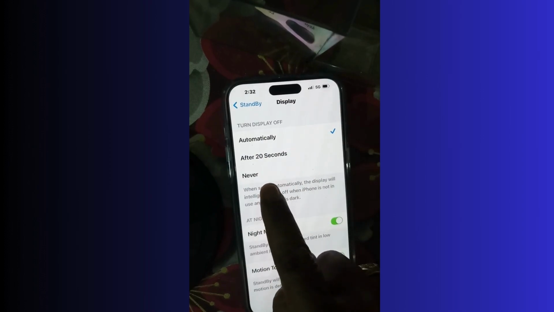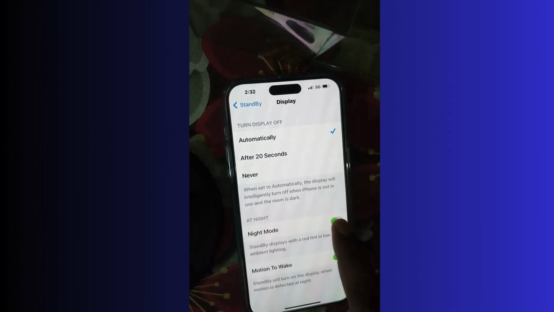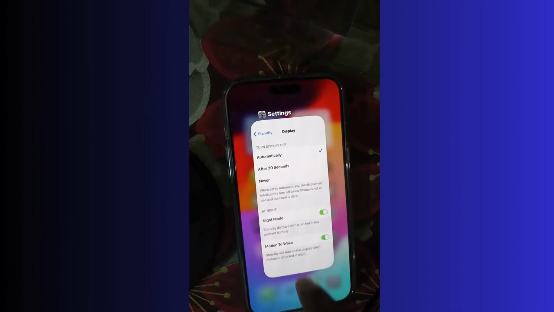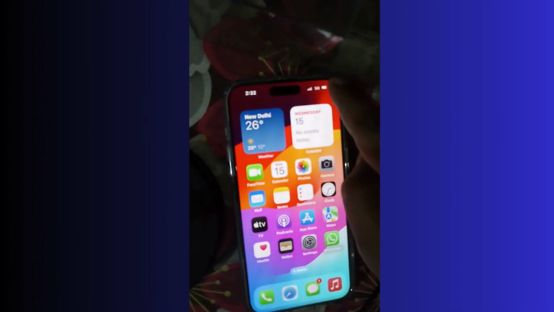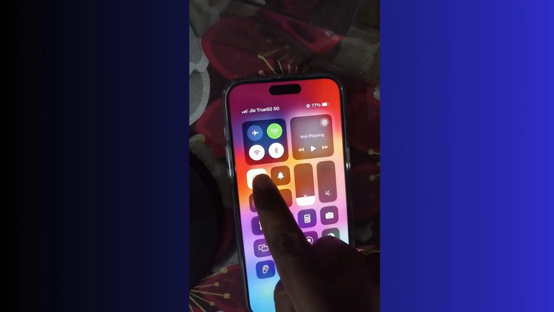Here, an option is also available: turn off display automatically after 20 seconds or never, choose as per your choice. Also, you can enable Night Mode and Motion to Wake. Various other features are also here.